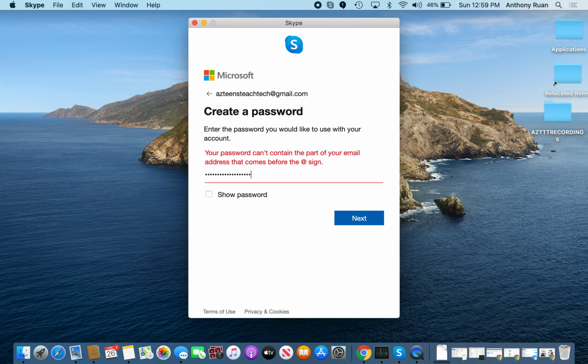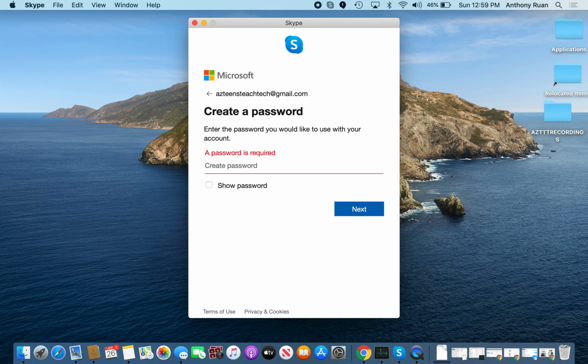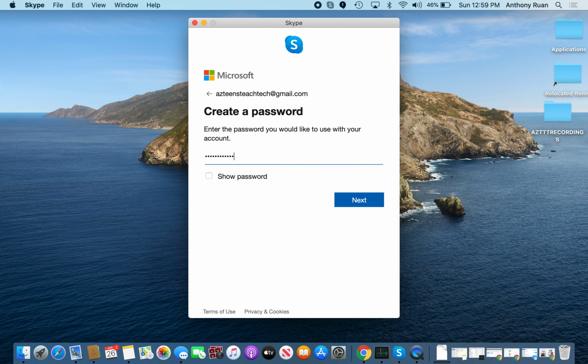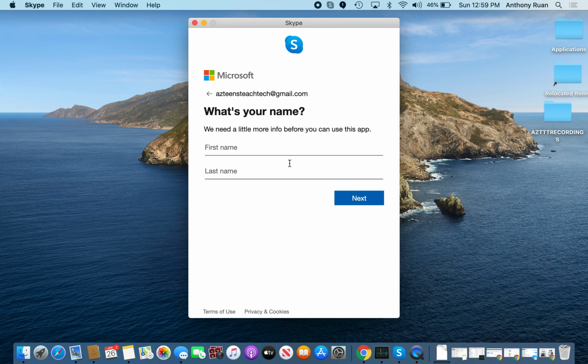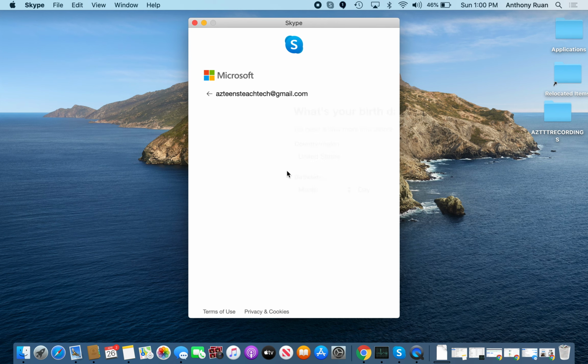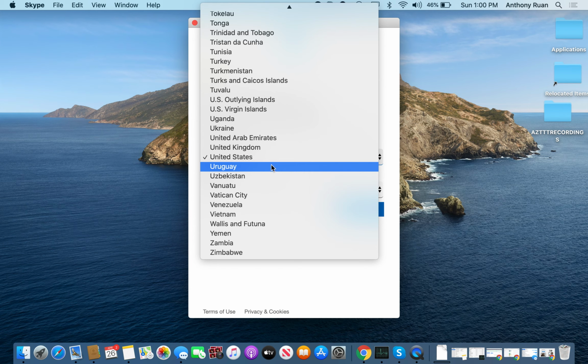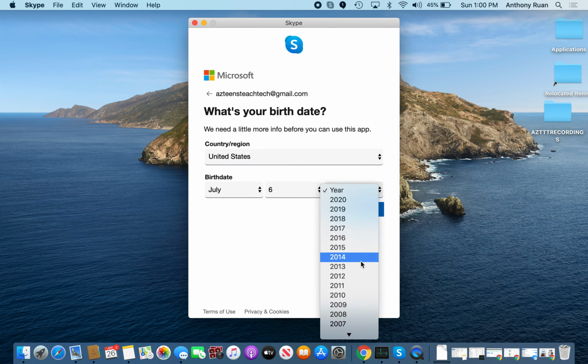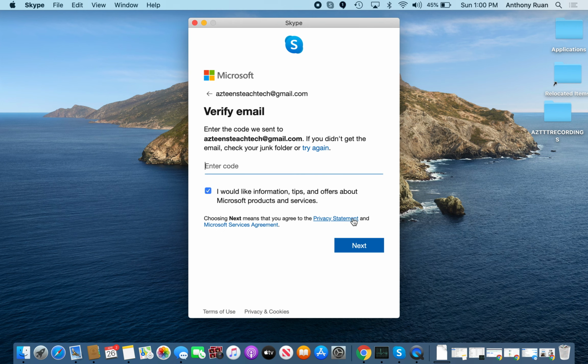And then I'm also going to add some numbers. Make sure that your password is not the same as the email you inputted. So we're going to go ahead and press next. And this will help your loved ones find you over Skype. And then I'm going to go ahead and make up a random birthday. You can go ahead and put your real birthday, just so it has an age.